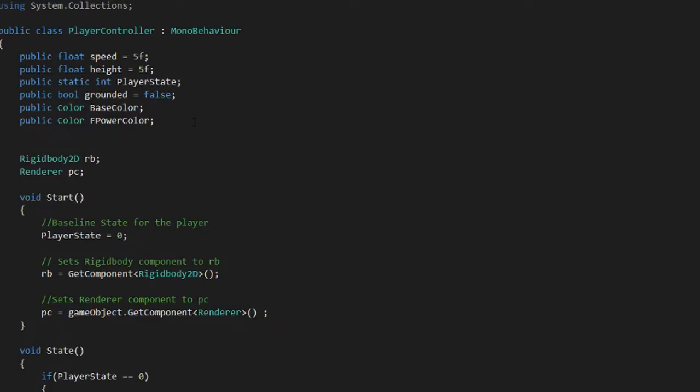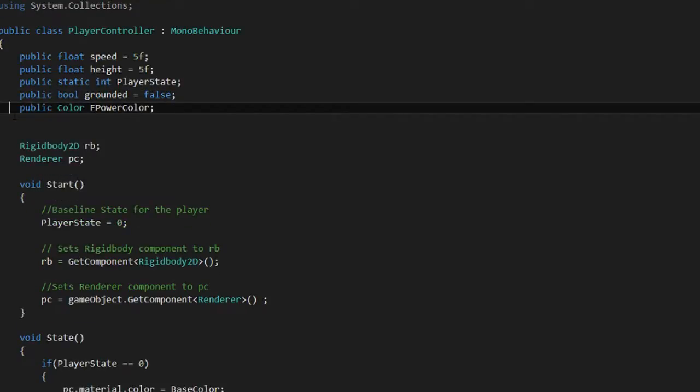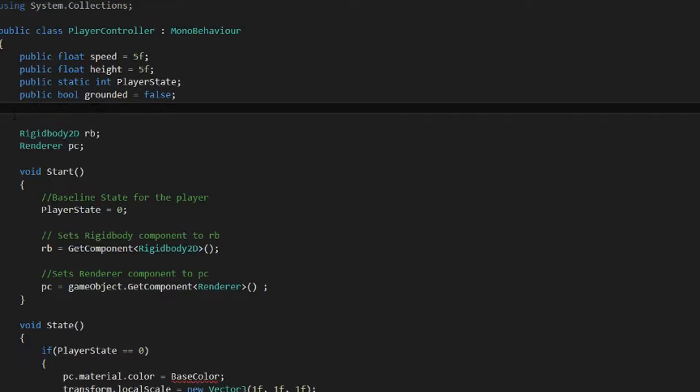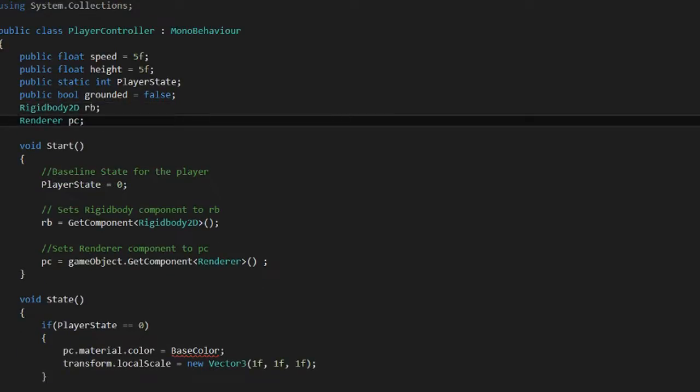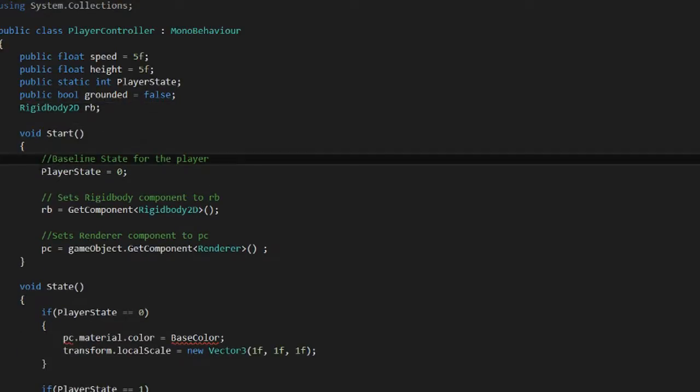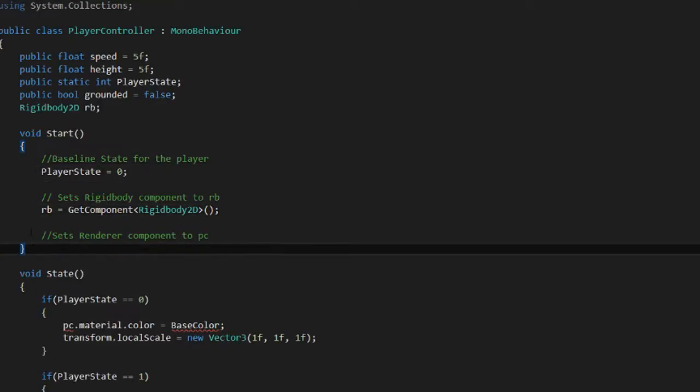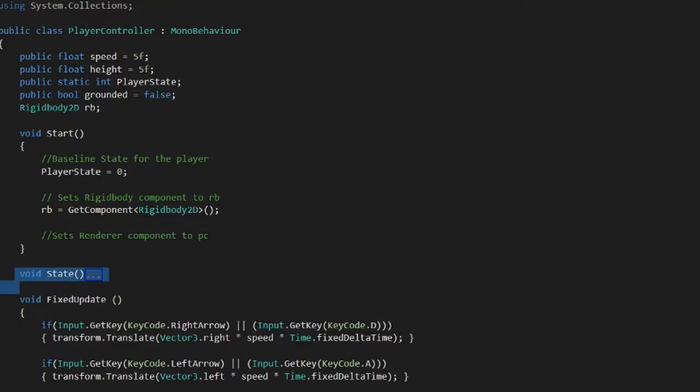Okay, so we have quite a few things that we need to fix with this script. Firstly, we can get rid of our base color and power color. Get rid of that. Get rid of the renderer variable. With that removed, let's get rid of its corresponding variables. So go here. Let's get rid of the state function there.